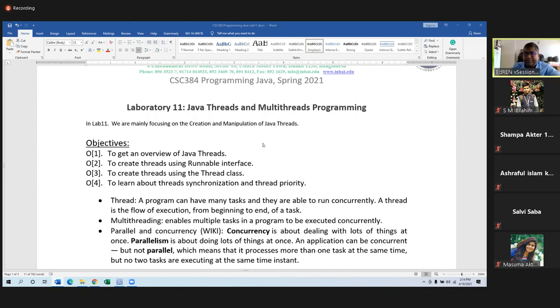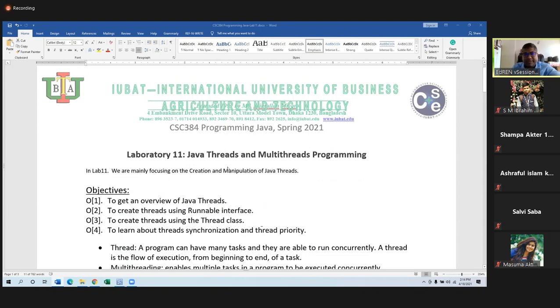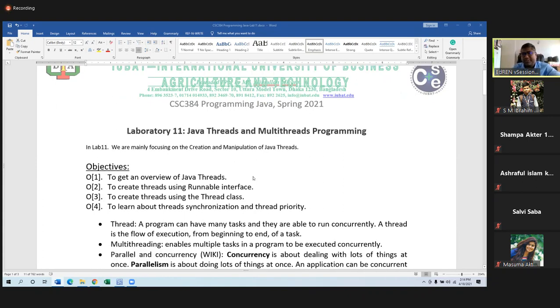Although we are learning with Java, you can implement this in any other language as well. We are going to learn the syntax with Java, but you can implement it with different languages, no problem. But you have to learn these things. We are mainly focusing on the creation and manipulation of Java threads, how to create Java threads and how to control them.